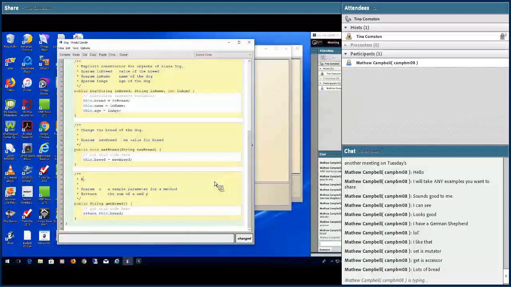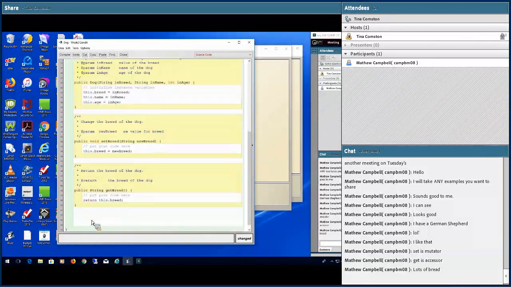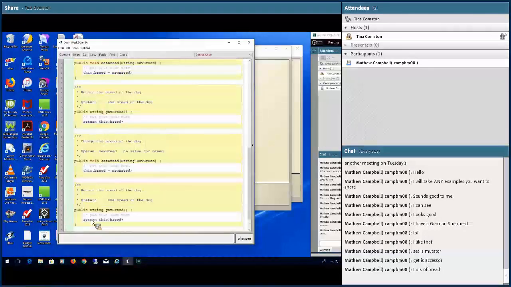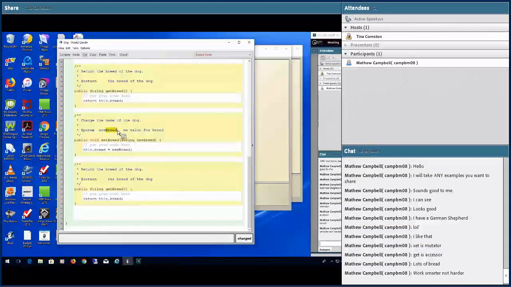All right, so return the breed of the dog. Okay, and this does not have a parameter, so that one will go away, but it does have a return statement, so the breed of the dog. All right, so because I'm inherently lazy, I'm going to copy these statements, and I'm going to do the same thing. Instead of a set and get breed, I'm going to change the name of the dog, and we'll just call it newName.